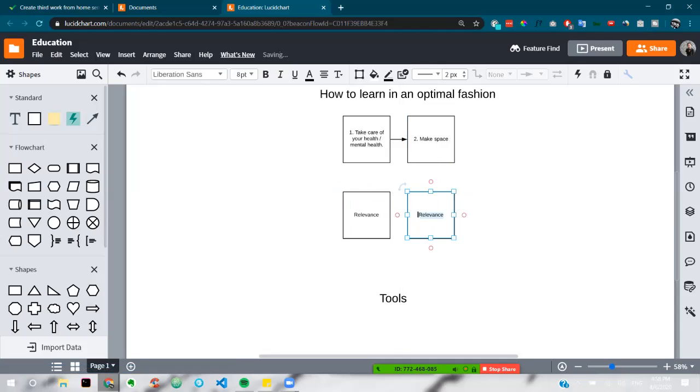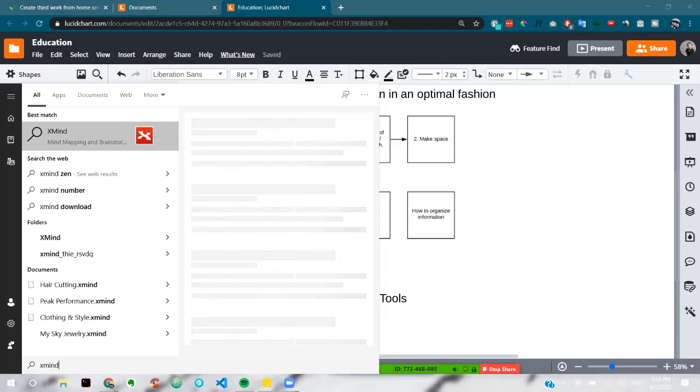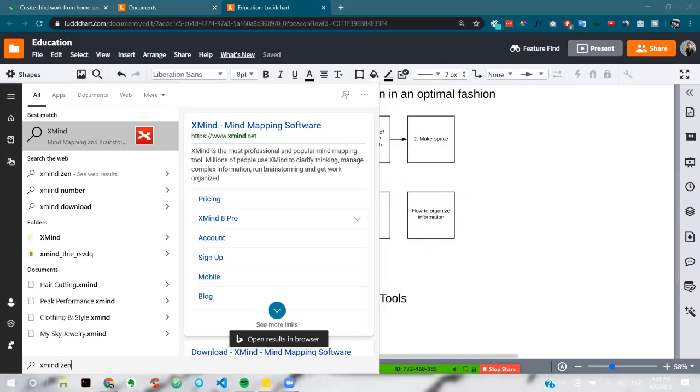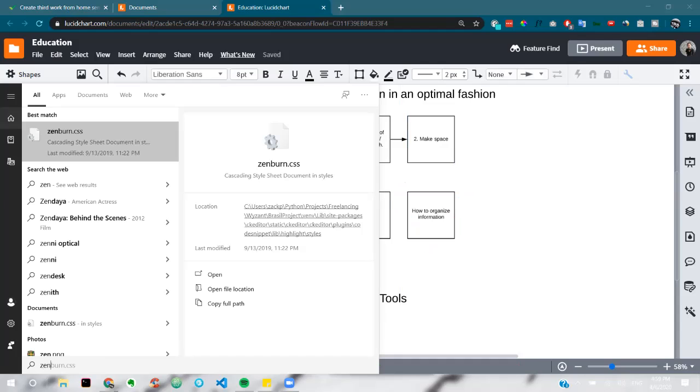The next step is how to organize information. I'm going to show you a software that I like to use called, well, the software name doesn't really matter, but I use one called Xmind Zen. Here we go. I'm just going to type in Zen on my computer.